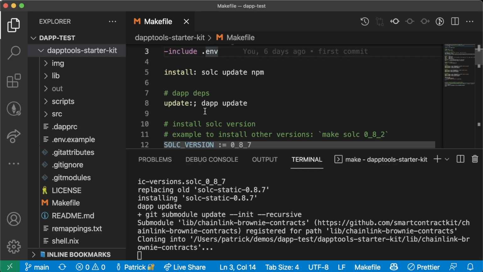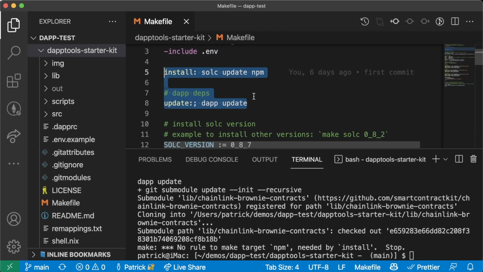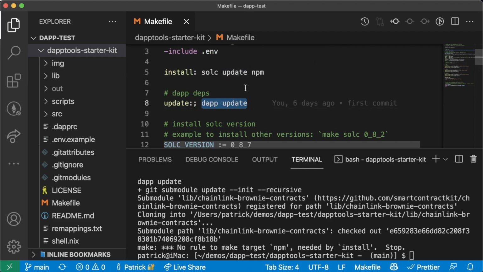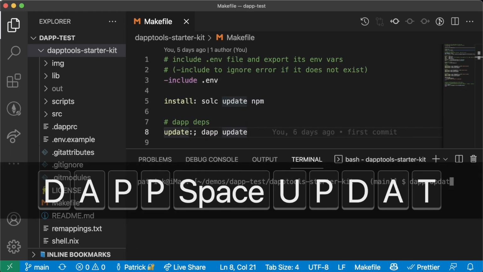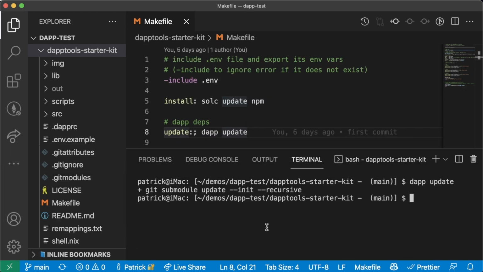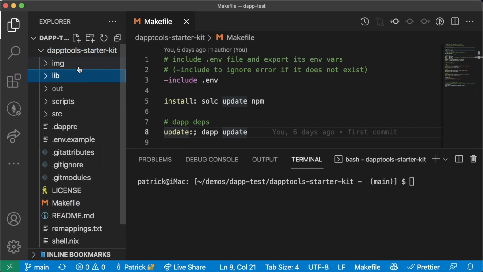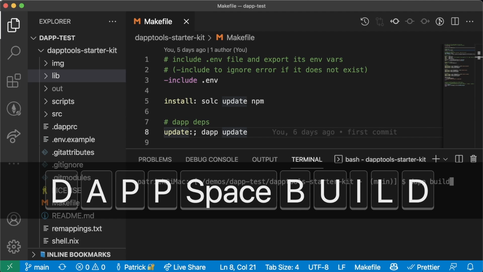Running make looks at the makefile and just executes the first command it sees. And the first command it sees is dapp update. When you see a colon followed by a semicolon in a makefile, that means this is going to be a command, and this is the first command it sees. We could also just do dapp update, which does the same thing. And now if we look at our lib, we see these are now installed. Now that we have installed them, we can run dapp build.